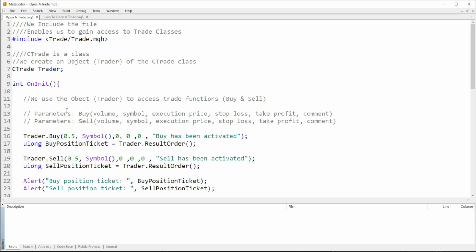Now what we need to know is that the first thing we need to do when coding something that's going to open a trade for us is to include this file. This is a trade file, a file that includes the trade functions and trade classes basically. This enables us to gain access to the trade classes, and once we include this file right here, our next step is to take the class called CTrade.